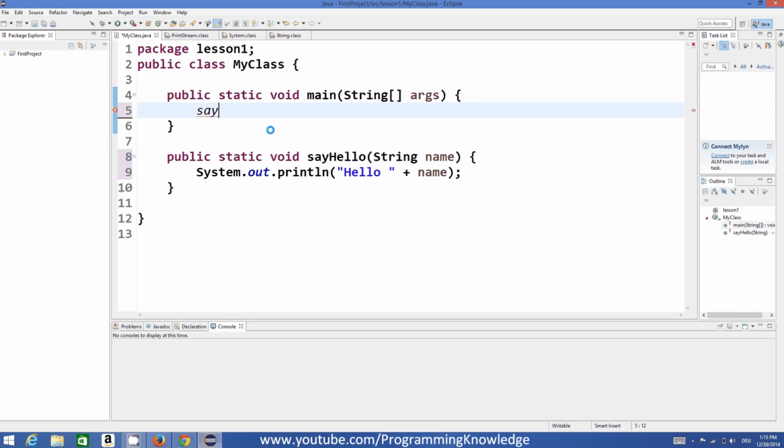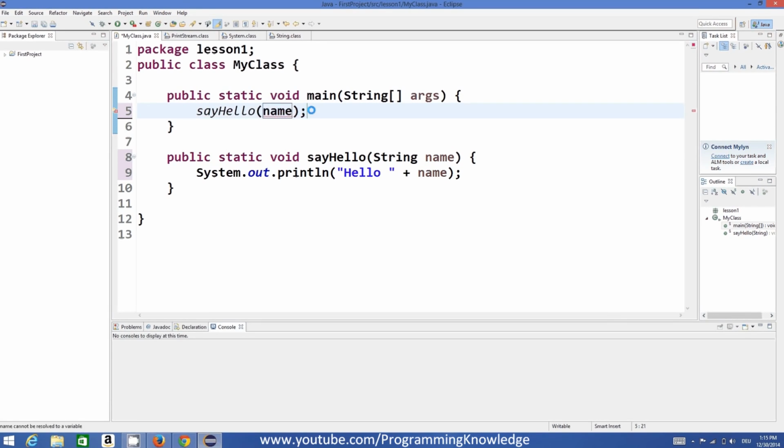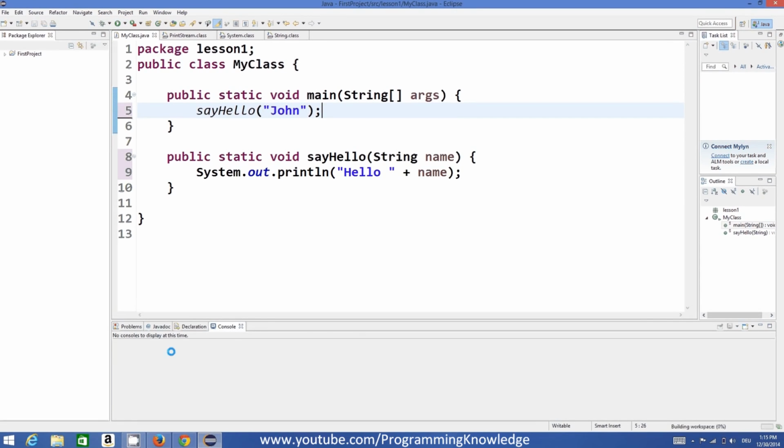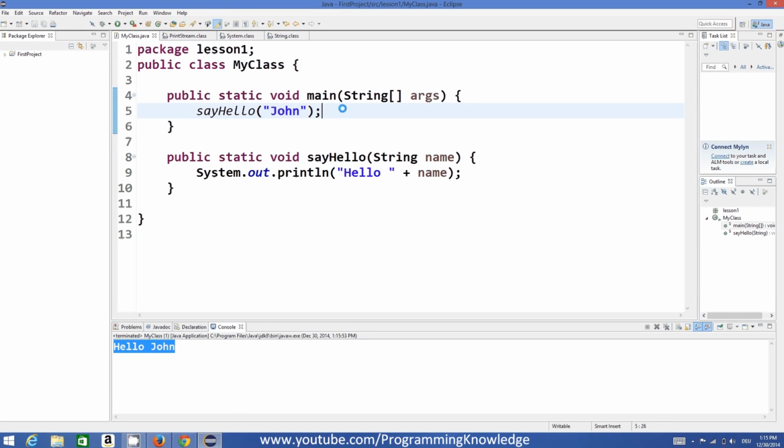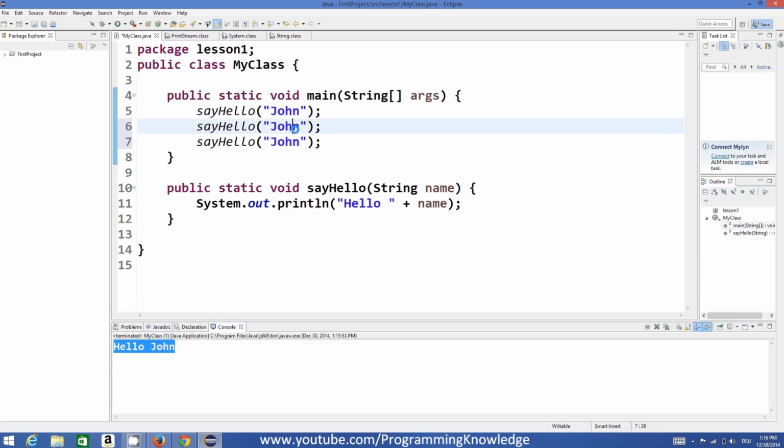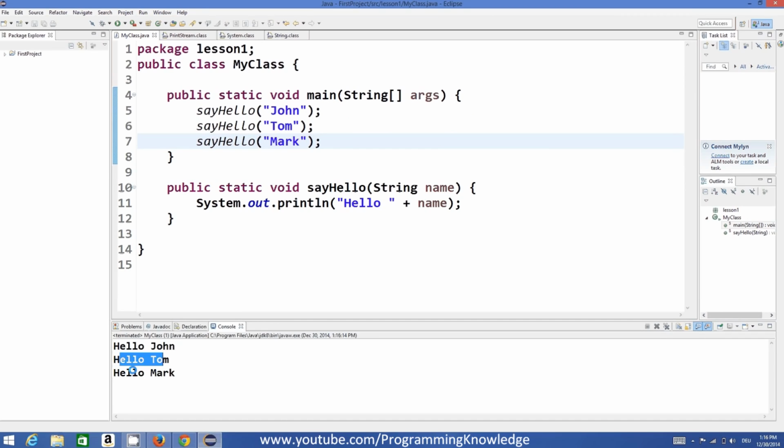So whenever we call this function, say hello, in the main method, for example we call the name John, then it will greet hello John. I will run the program and it says hello John. This function can be used to greet more than one person, for example John, Tom, or some other name, Mark for example, and it will greet all three names: hello John, hello Tom, and hello Mark.